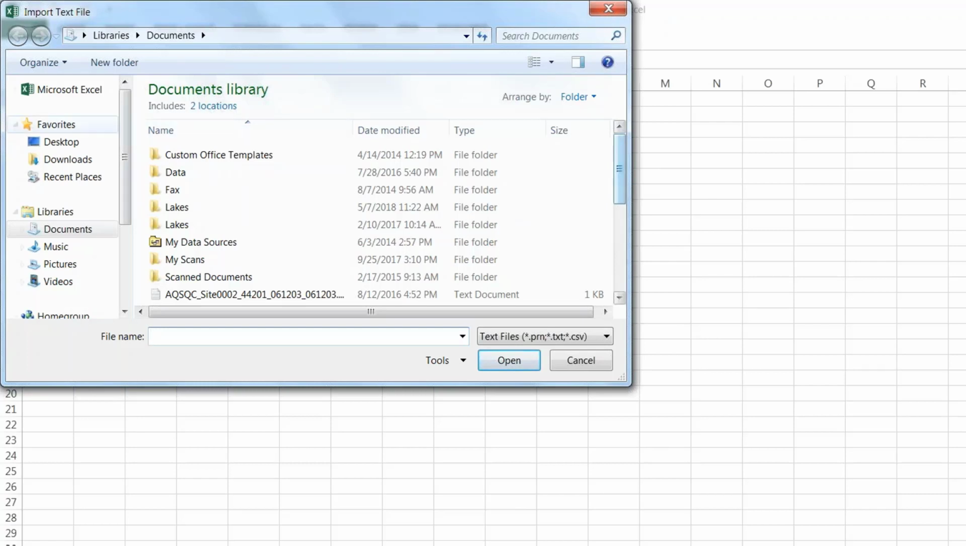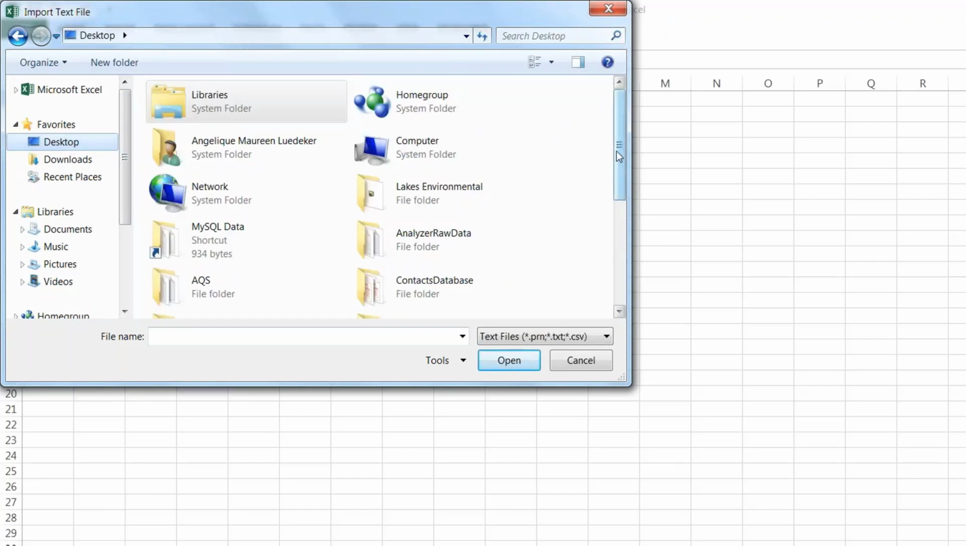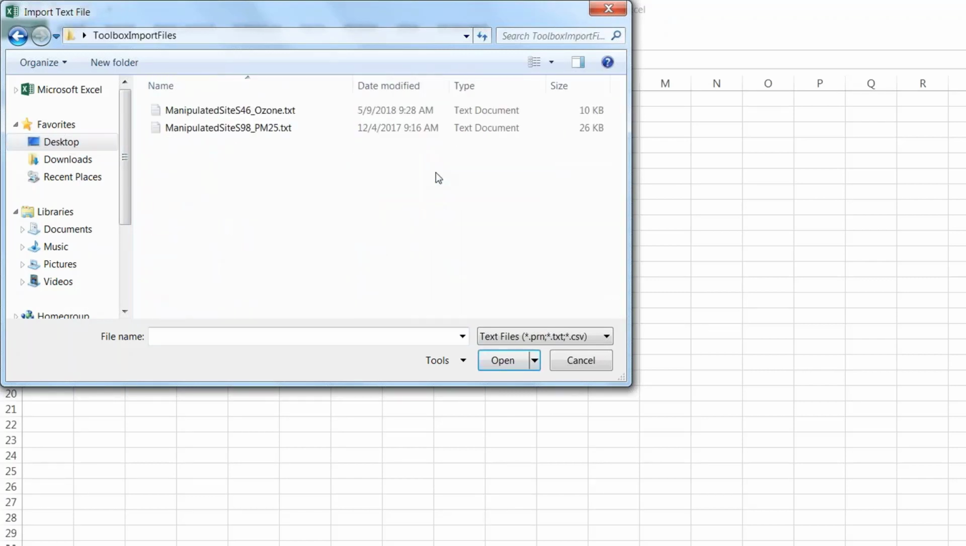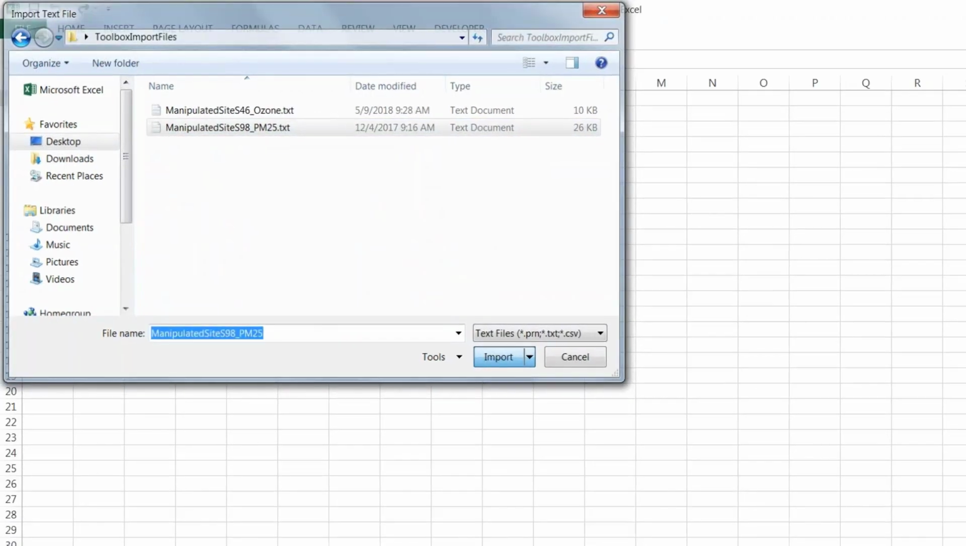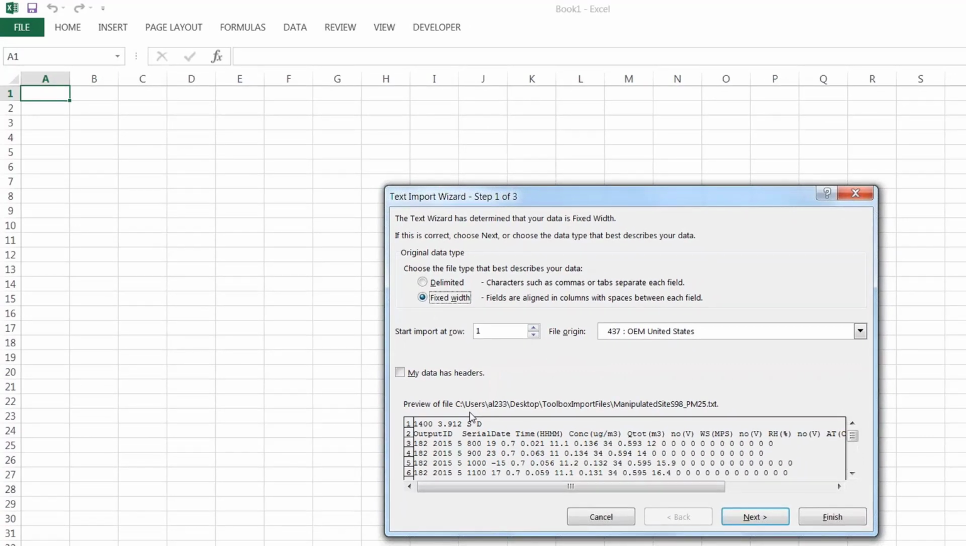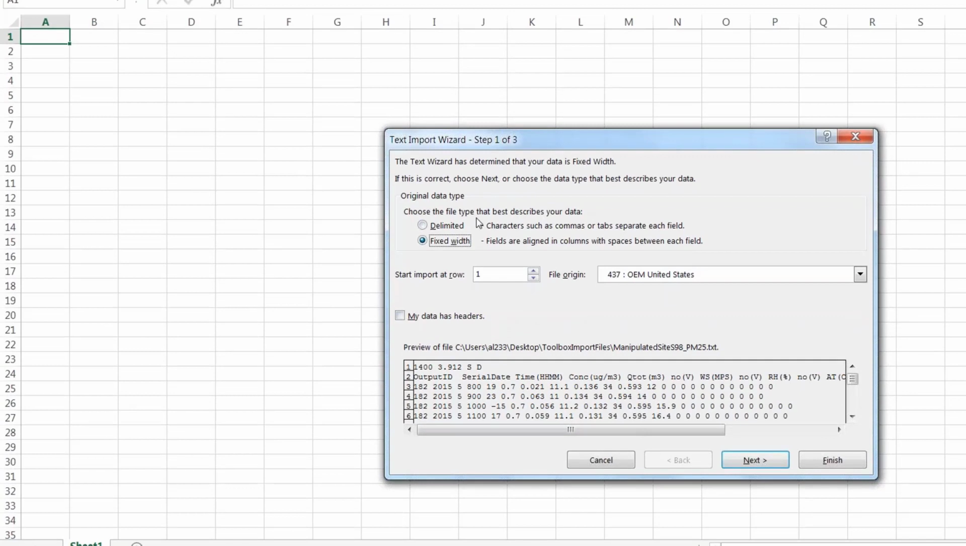So it was on my desktop, and it was in my Toolbox import files folder, and it's this manipulated site pm25.txt file. So then you click import, and what that does is it brings up this wizard that has 3 different steps to it. So the first thing in this import wizard is you need to choose the file type. So we know it's delimited because remember it was a space delimited file. Most of the files that you're going to be importing from a data logger or an analyzer are delimited. They're not fixed width. So we need to change that. So first we need to change this to delimited.